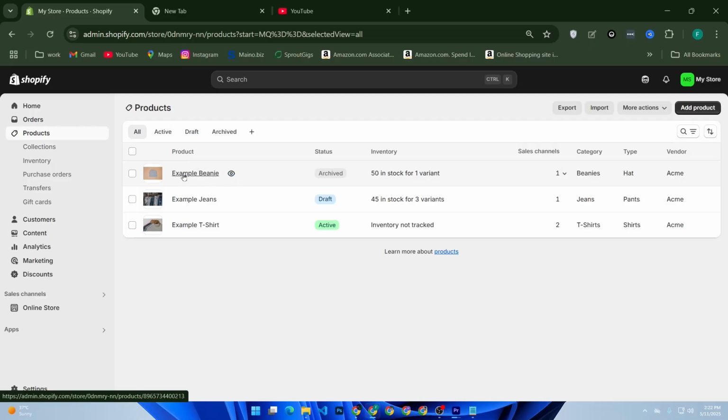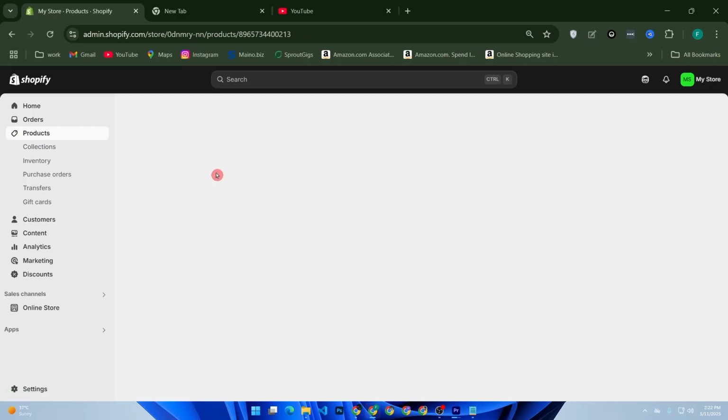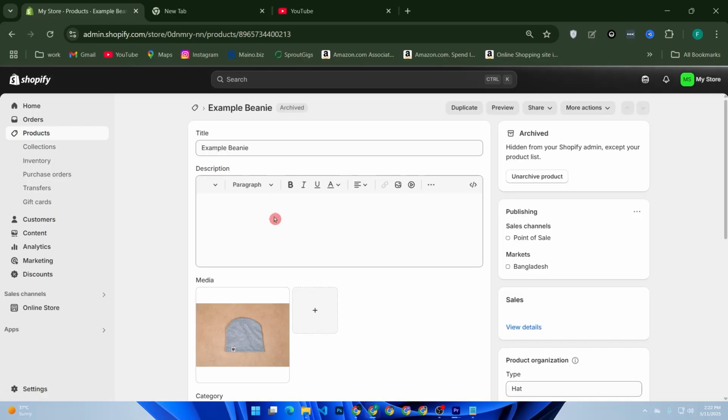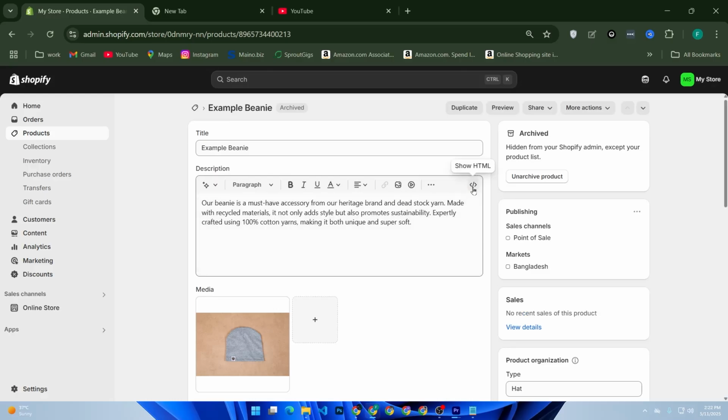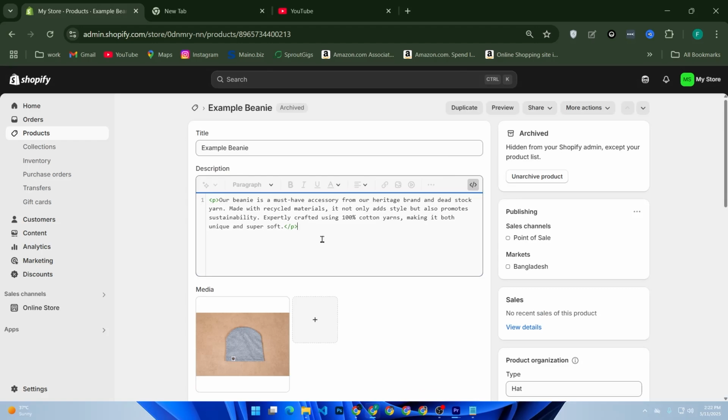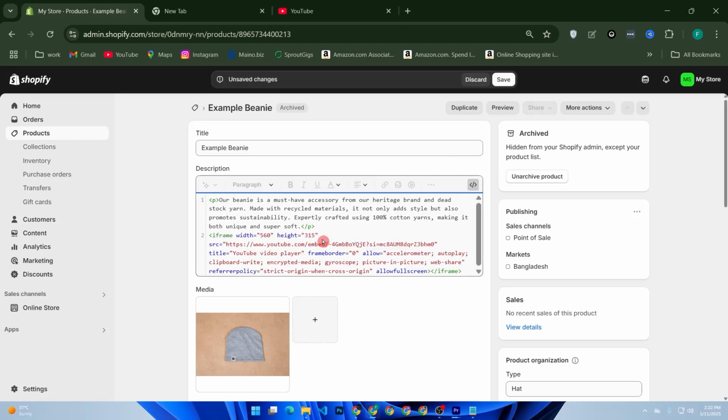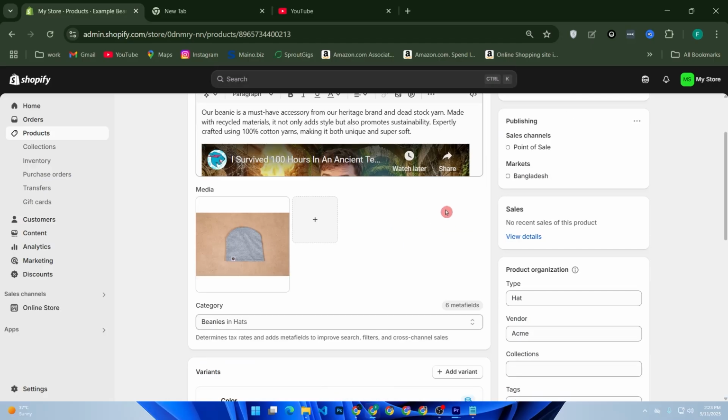Then click on it. Click a product and click the show element HTML button. Then paste it here. Then click save. Then here it is.